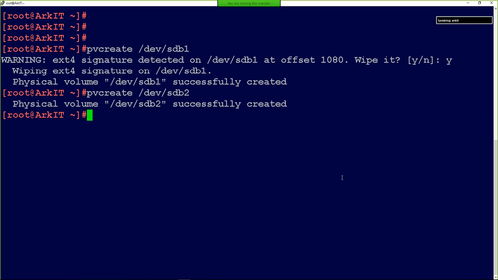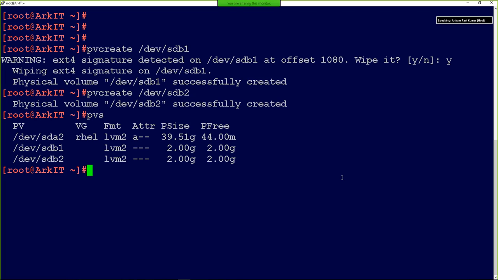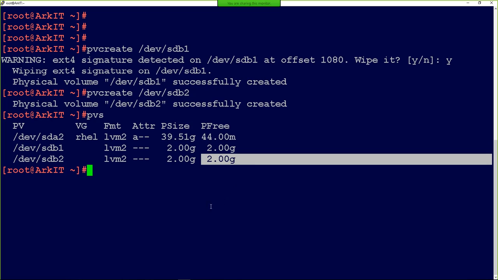Yeah, you can simply type pvs, though there is no name for PVs. Okay, we did not give any names yet. From volume groups we can assign the names. So now this pv1 and pv2 have been created. Those sizes are 2 GB.